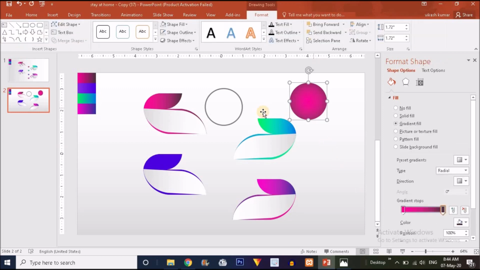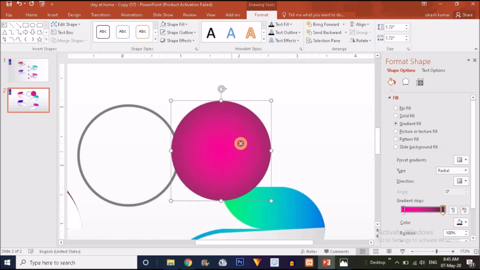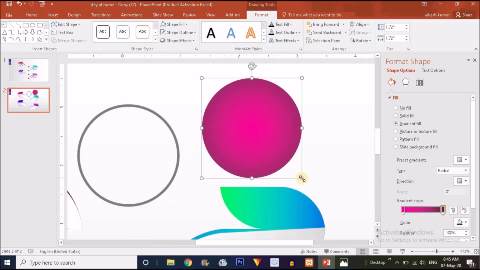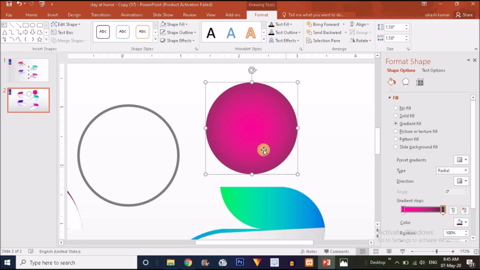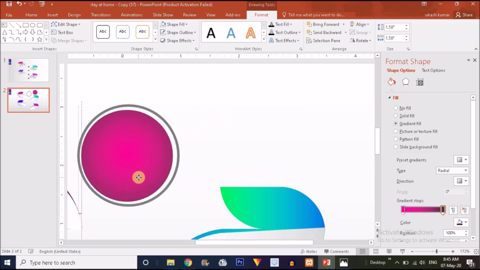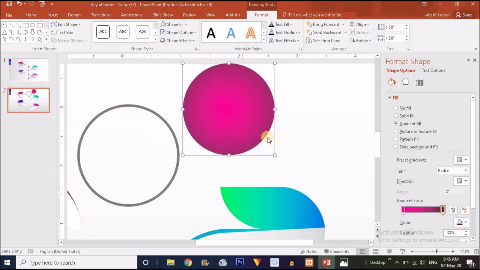So press Ctrl and Shift together and make it a little bit smaller. Before doing this, I'm going to zoom in. So press Ctrl and Shift together and drag it inward to make it a little bit smaller like this.